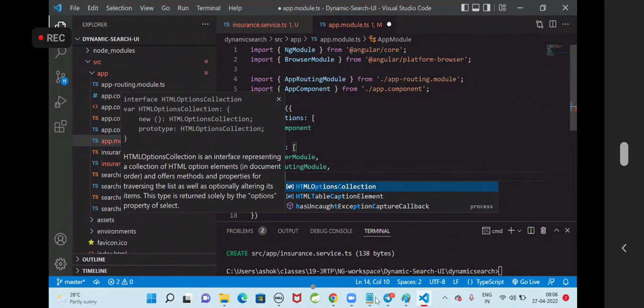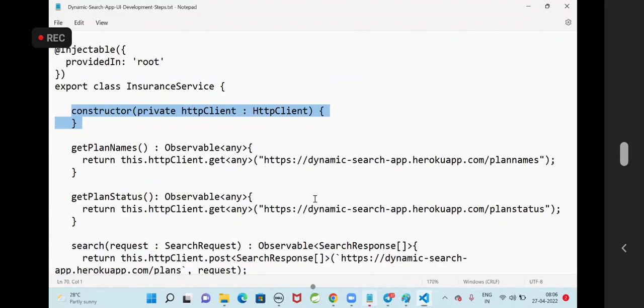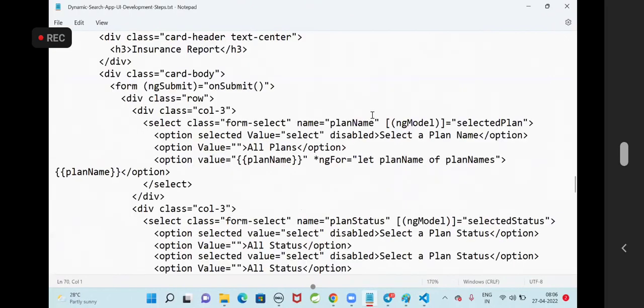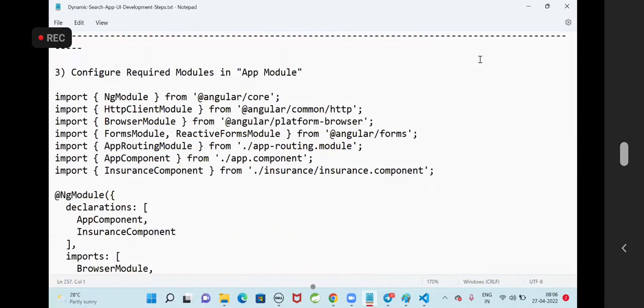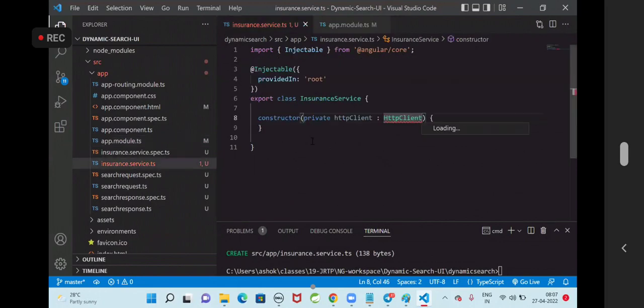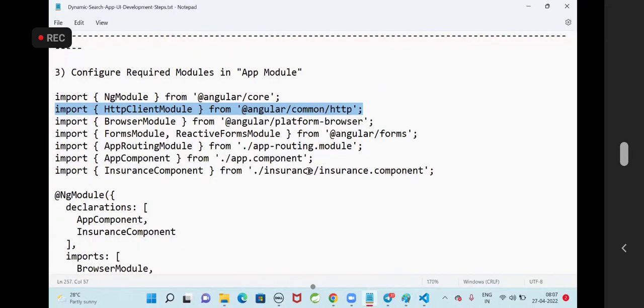HTTP client module we have to import from the common HTTP package. I have given which modules we have to import at the last, guys. Now HTTP client module is imported. Then HTTP client we can import from here. I have imported the HTTP client package.